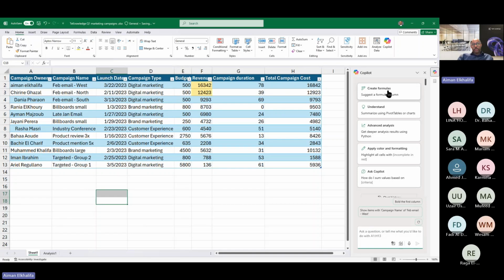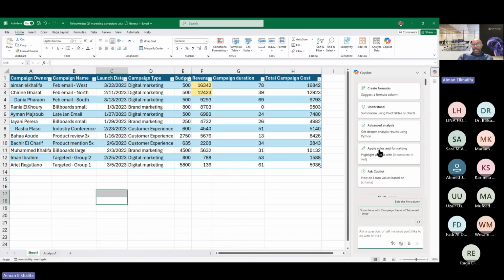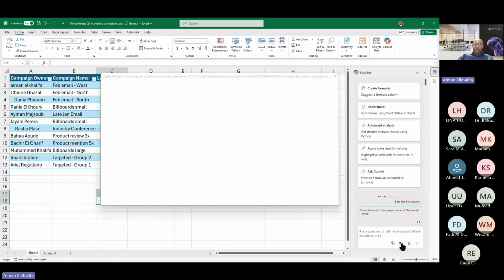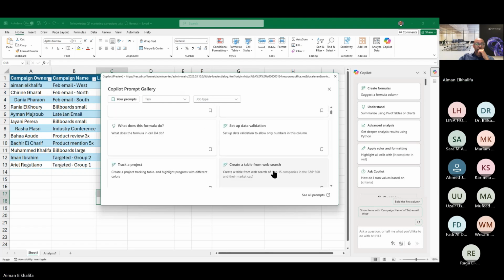So we've demoed now: create formulas, understand by creating pivot tables and pivot charts, advanced analysis, and applying color formatting. But there are more under view prompts. You know this by now. If you want to ask, assist, analyze, learn, whatever you choose, the prompts here will be ready for you.